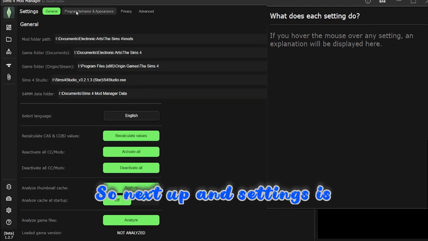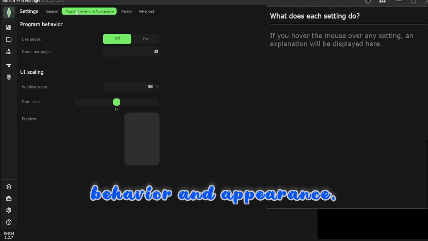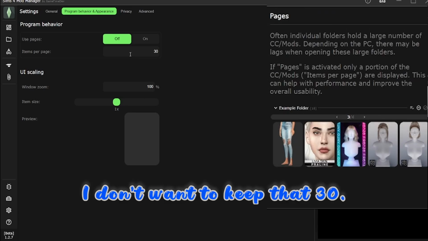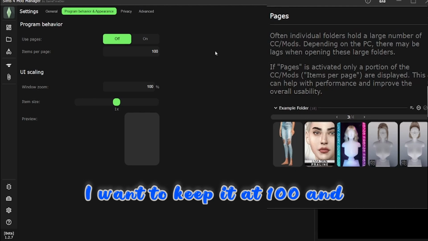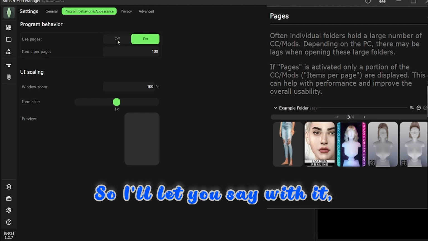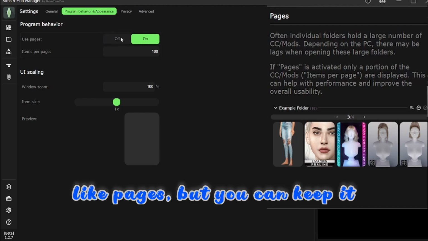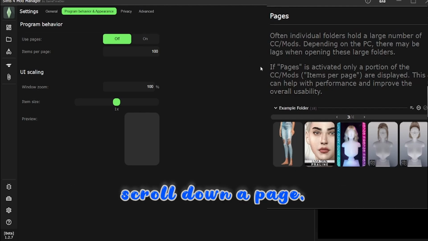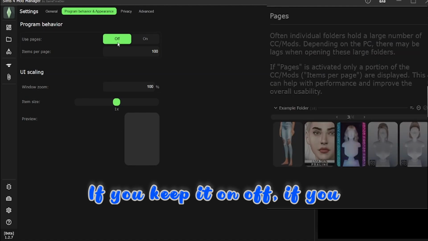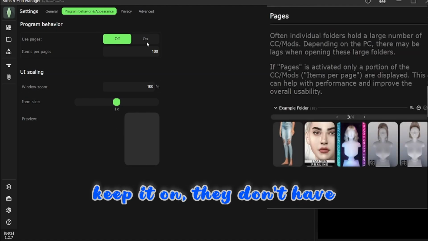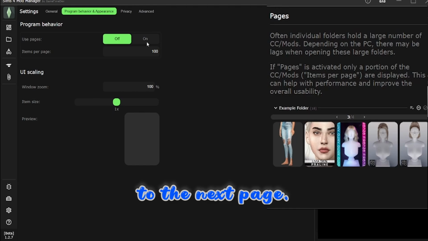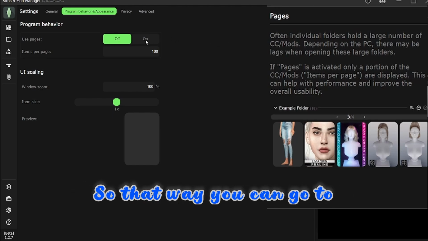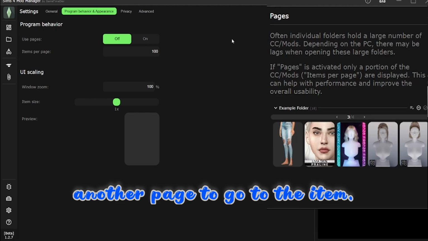Okay, all right, so next up in settings is program behavior and appearance. So you can keep this at 30. I don't want to keep it at 30. I want to keep it at 100. And normally pages are on, so I'll let you see what it looks like in pages, but you can keep it off and it'll slowly load everything as you scroll down a page. If you keep it on, then it'll have pages where you have to go to the next page. I kind of just don't feel like dealing with pages, so I'm going to keep that off today, but you can keep it on so that you can go to another page to get to the items.